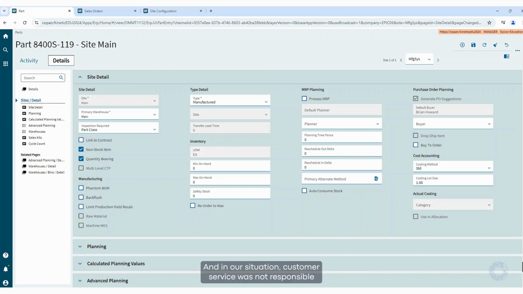In our situation, customer service was not responsible for creating or scheduling all of the jobs on the job floor. That was actually handled by planners, and we had MRP running at night or net change during lunch, and then it would create unfirmed jobs that we needed. If we needed a job in a hurry, it was always up to that planner because they were the people who were actually scheduling our plant operations to have these jobs be completed.